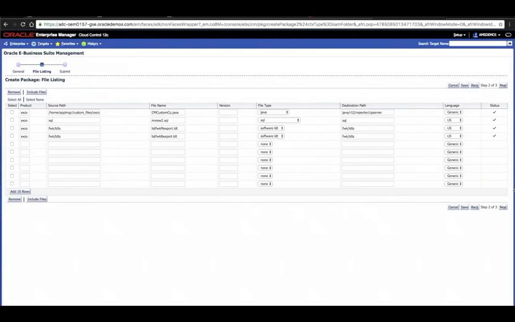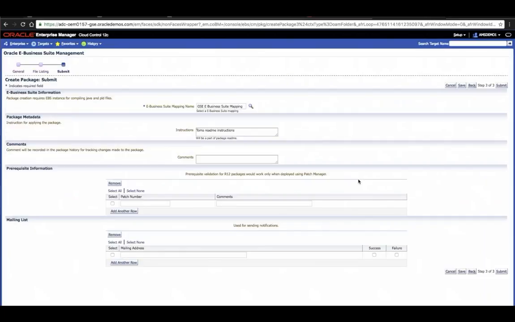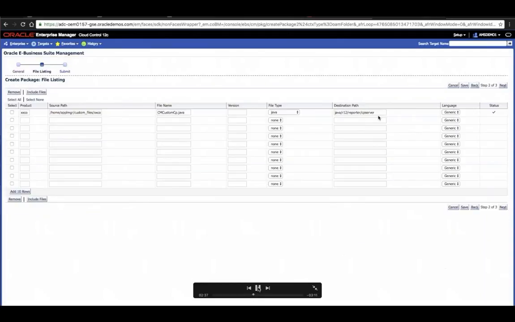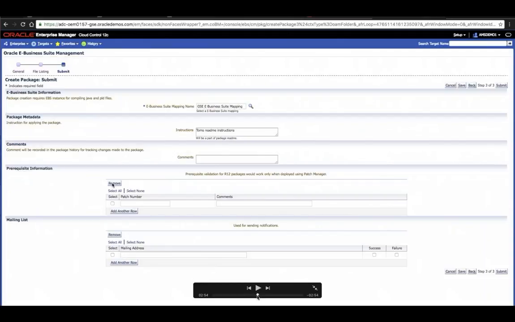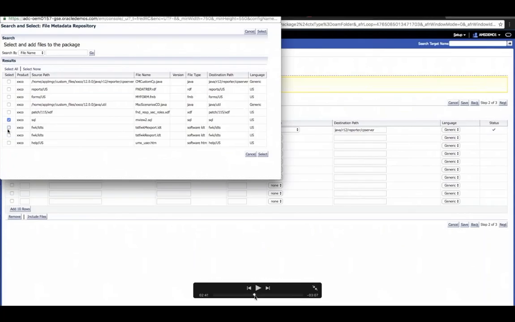We add them in. That's actually going a little too fast. Let me back that up a little bit. We're going to add a couple more files. So we're going to select these files again. We're going to add them.